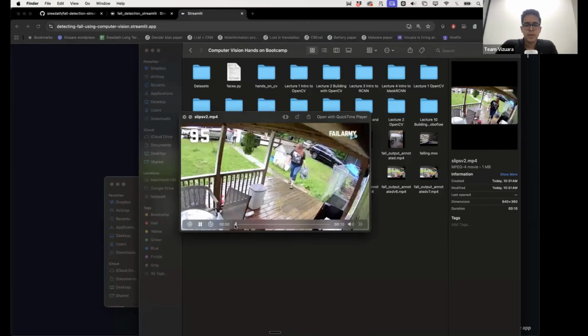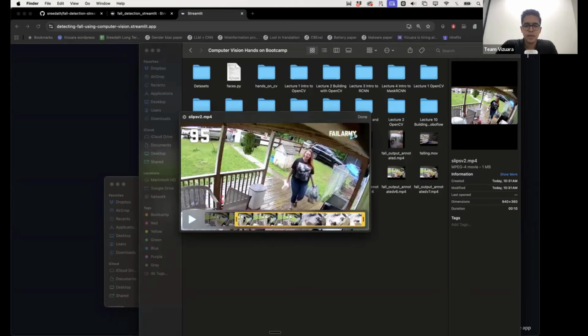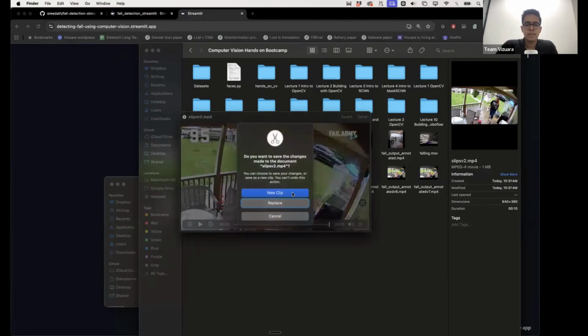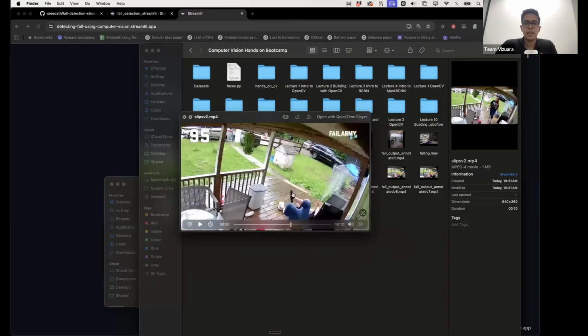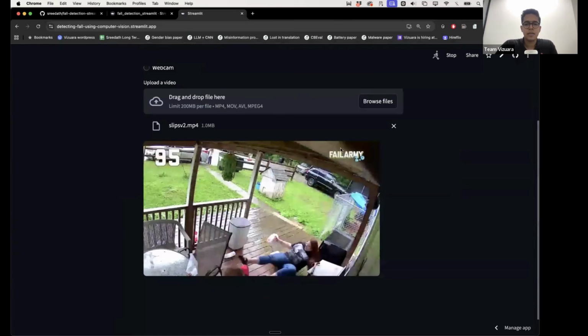So this was the video. Okay, this person coming and just falling. So we want to see if this falling can be detected or not. So I'll just start from this portion where she is actually falling. So the video is super short. It can hopefully run faster. Version 3, and I go to my Streamlit.